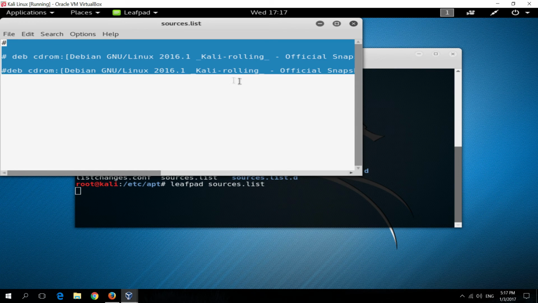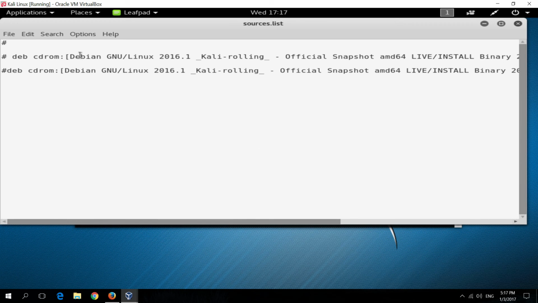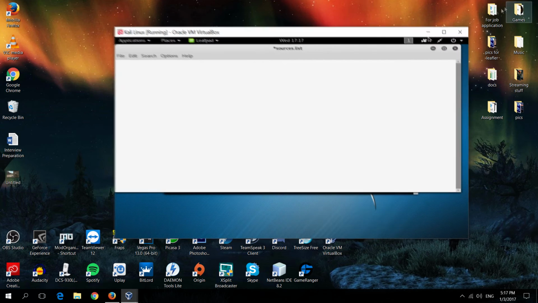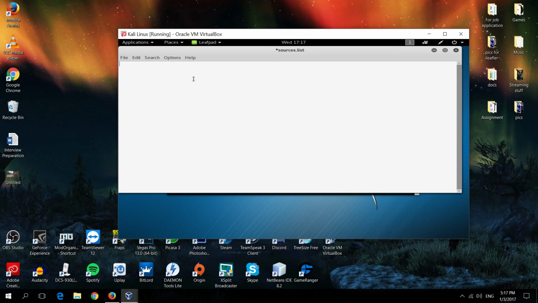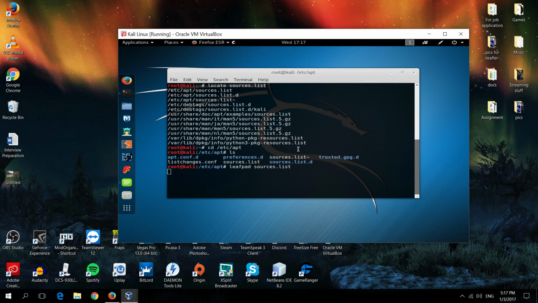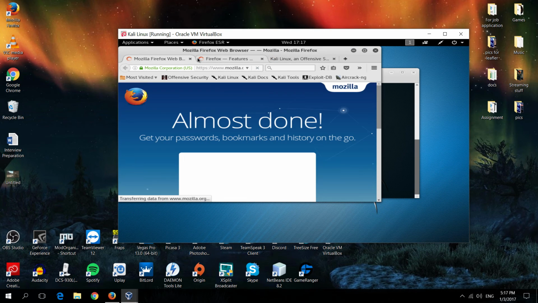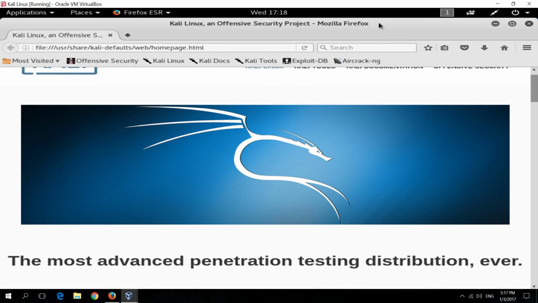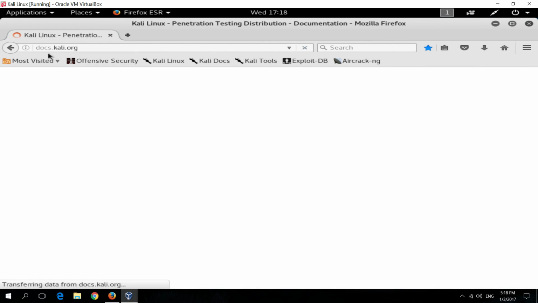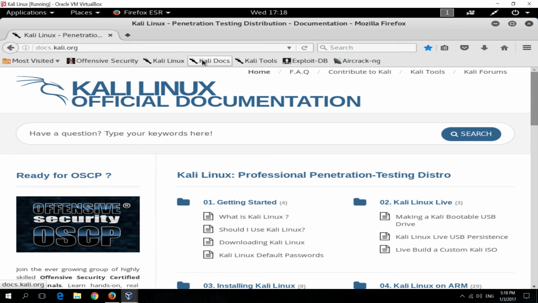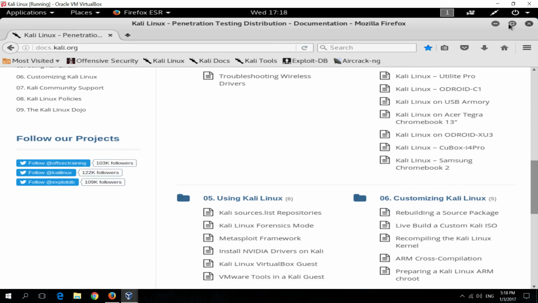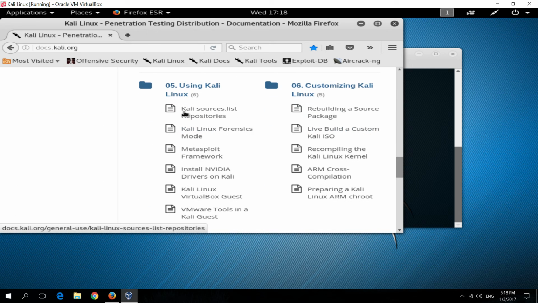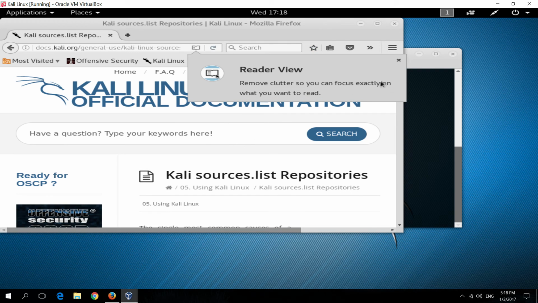So we just open your Mozilla browser, which is pre-installed in your Kali Linux system. Just remove all of this. Okay, just minimize this screen. Open your Mozilla browser, Firefox. As you can see on the tabs, you have Kali docs in your shortcuts. So over here, Kali docs, just click on that. This docs.kali.org page will open. Scroll down until you see Kali sources.list repositories. So just open that up.